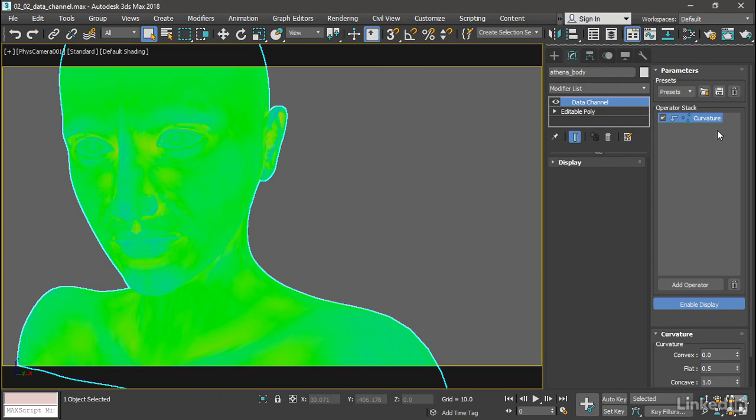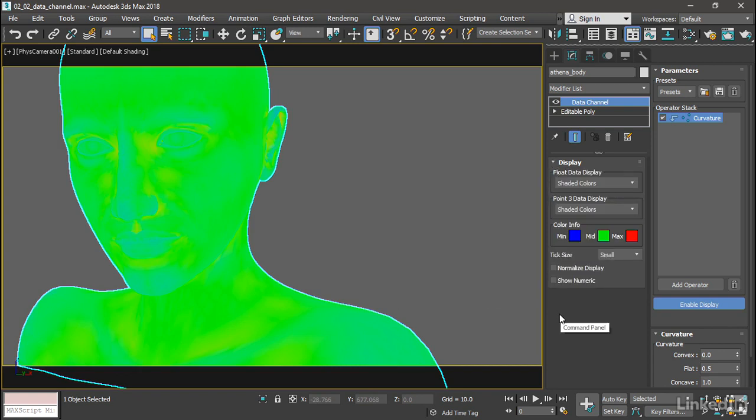Now we've got a single operator in our stack, and we've also got a preview display in the main view. We can turn that on and off from this Enable Display button. We can also access the display properties. So let's open up this rollout. And this tells me that the values from the curvature operator are being mapped onto these colors. A low value for curvature will give us a blue color, mid-range value green, and a high value red.